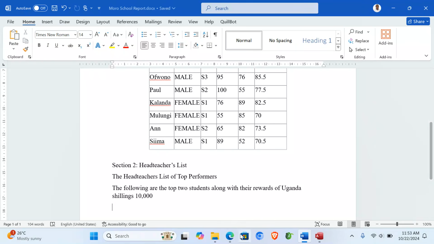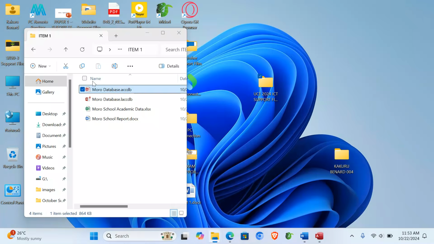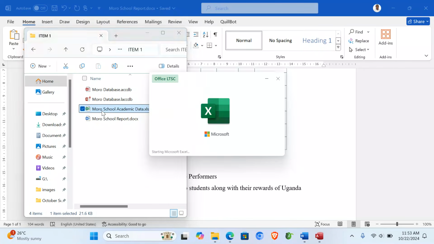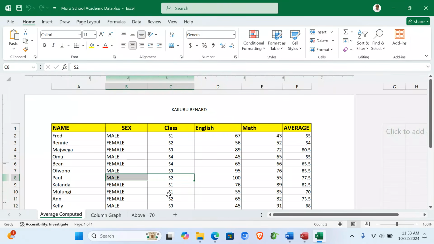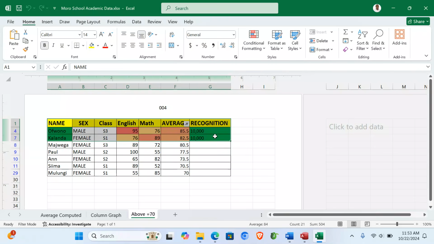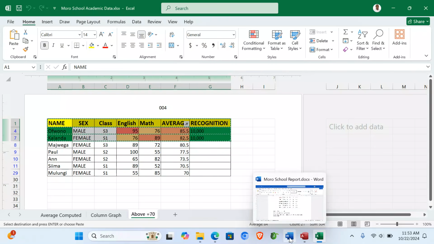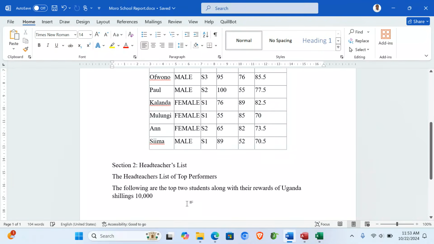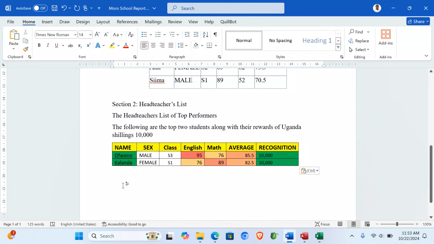So here we can open our Excel. For example, we open our Excel. Then we go to above 70. We highlight these ones, copy. Then we come to our Word document, we paste. So after doing that, we can now go to maybe section 3. Section 3, where we are looking at maybe graphical representation.